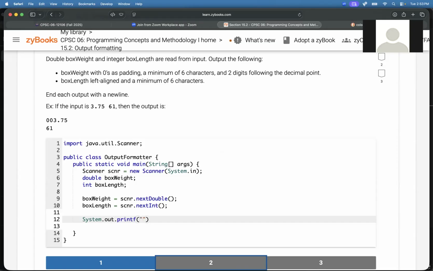So the weight is a double. So that'd be like %f. But then it says zeros as padding. So that would mean the flag is a 0. A minimum of 6 characters. So that's a width of 6. 2 digits following the decimal point. So that's .2. So 0 for the zeros at the beginning as padding, 6 for 6 characters wide, .2 as 2 digits following the decimal point.